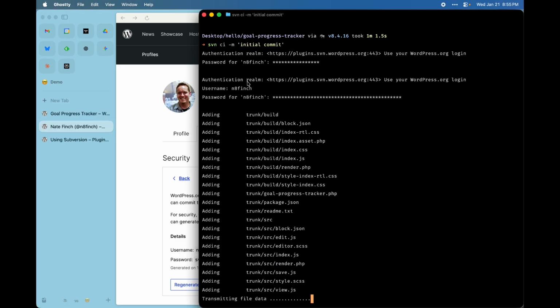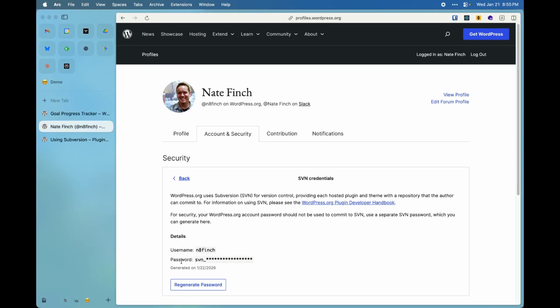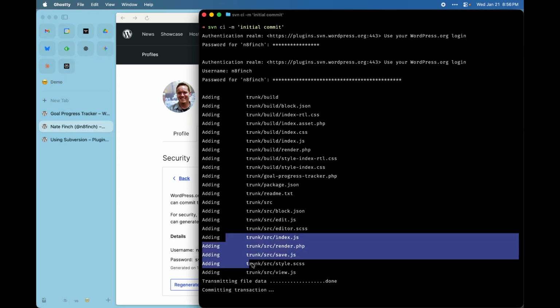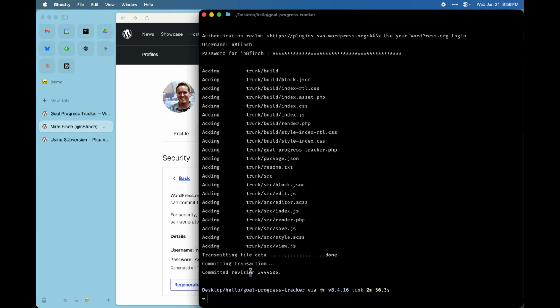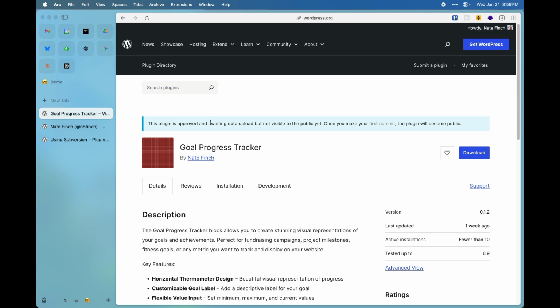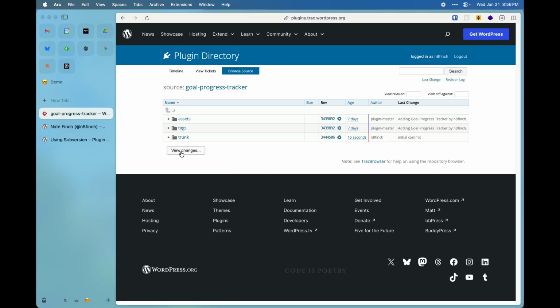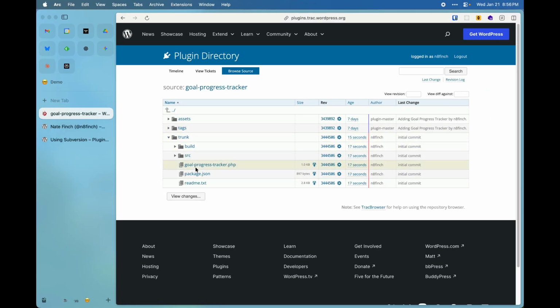Okay, so I was able to figure that out. I just need my username and then my password. I'd copied it wrong. So this is the Subversion password that I copied from here when I regenerated it. So now you can see that it's transmitting the files, committing the transaction. Cool, and it's done. So let's go back here and refresh. And let's go over to browse the code here and let's check out the trunk. So now this is all there.